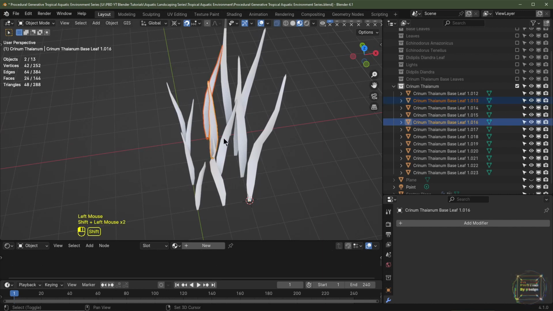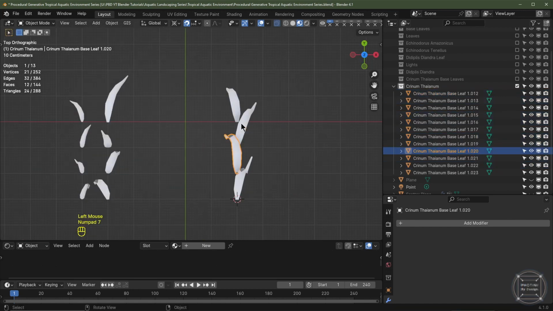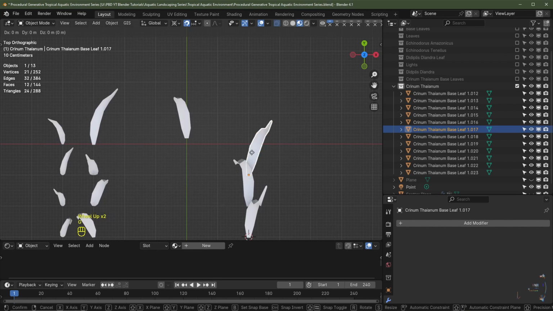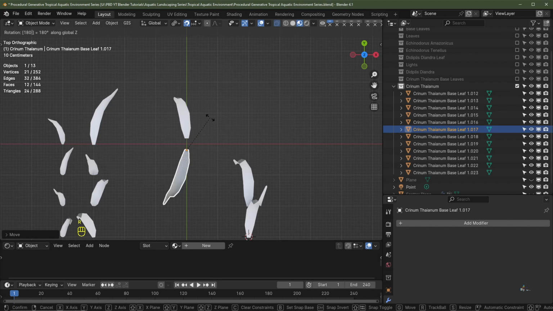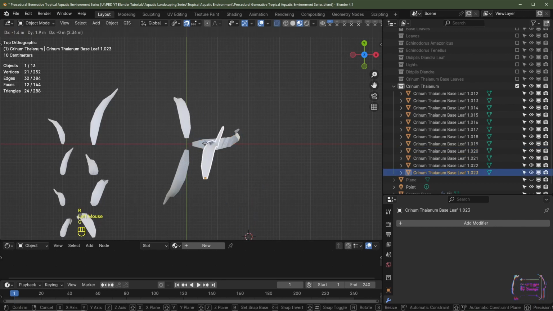So I'm going to select these leaves here and these ones here. I'm going to hit G, X, just drag that on the X axis out of the way. Now we can hit numpad 7 to go into top view. I'll grab this leaf, hit G, grab this across to maybe around about there perhaps. I'll just grab this, hit G, and grab this to maybe round about there. We need to change the pivot point from 3D cursor to individual origins. Then I'll hit R Z 180 and I'll grab this one, G, bring this over to here, hit R 90, and we'll grab this one, G, bring this over to here, R minus 90.